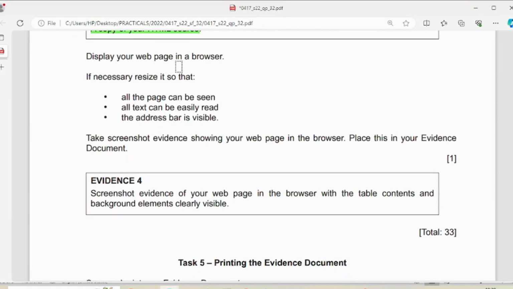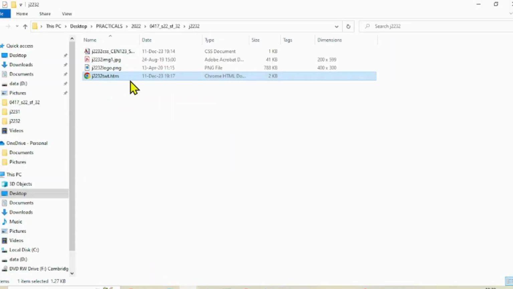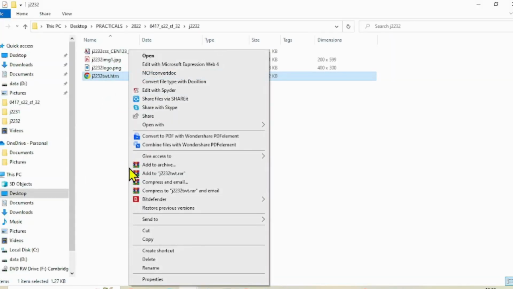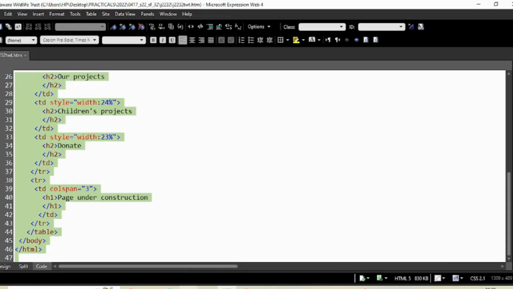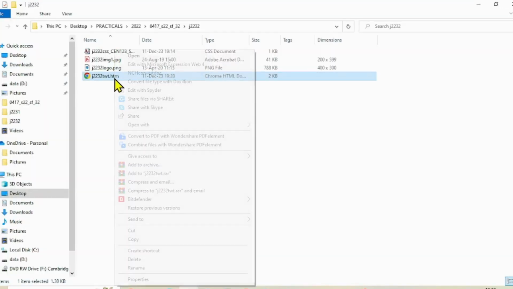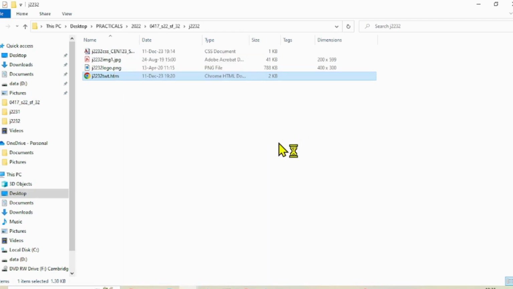Back here. Display your web page in browser. Okay, if necessary, resize it so that all the page can be seen. The text is easily read and the address bar is visible. Okay, now let's do that. Just go to the folder. You can do like this. You go to the folder, right click. Did you save it once? Okay, let's save it again. One more time. Save. Simple save. Okay, go to the folder. Right click and open with. You can just open with Chrome like that.